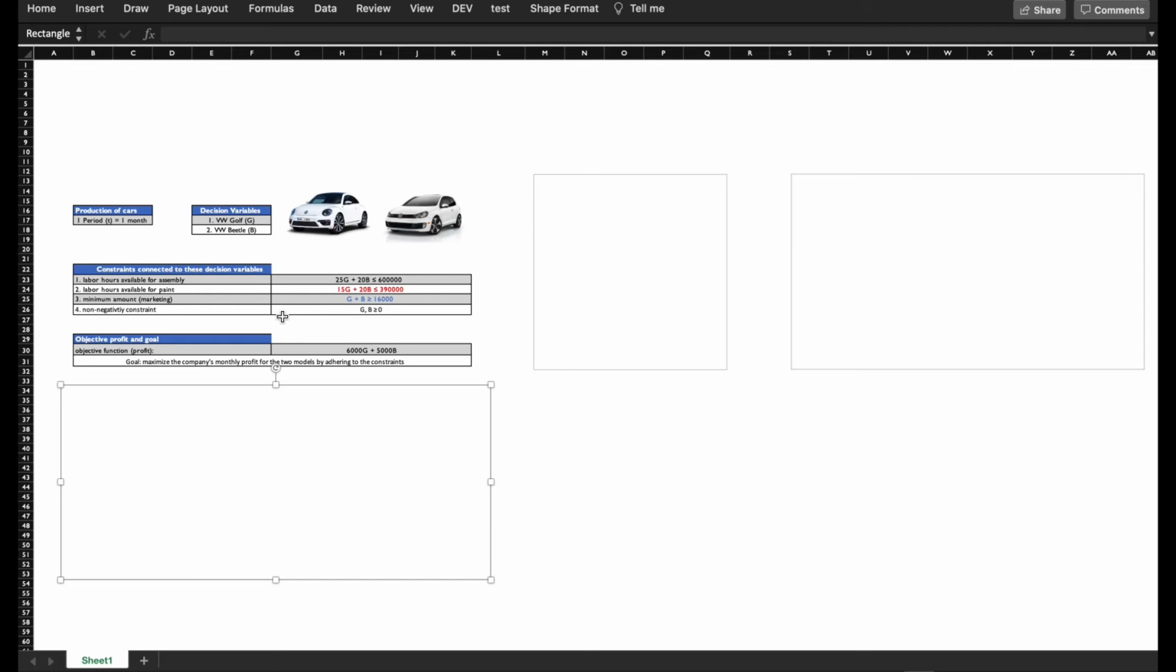And the first one depicts the total amount of labor hours we have available for assembling the cars, which amounts to 600,000 hours in total, and which then has to be split up in a profitable way between the 2 models. The same logic also applies for the second constraint, which depicts the limited labor hours the car company has available for painting the cars.